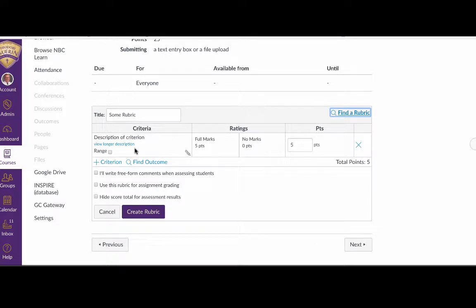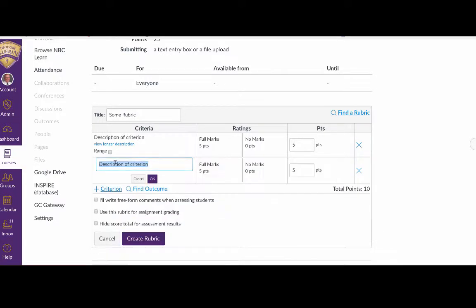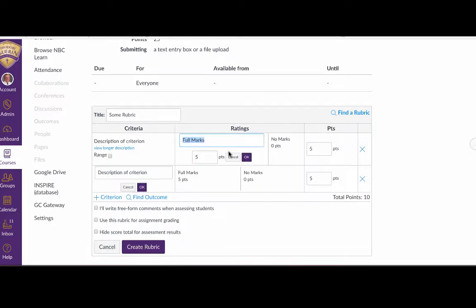So you would add descriptions of your criterion. You can add criterion. You can then add comments for the full marks. What would equal full marks? Just basically edit your rubric the way you want it to look for the student and for yourself to assess student work. And then you would be able to just create the rubric and add that for that particular assignment.